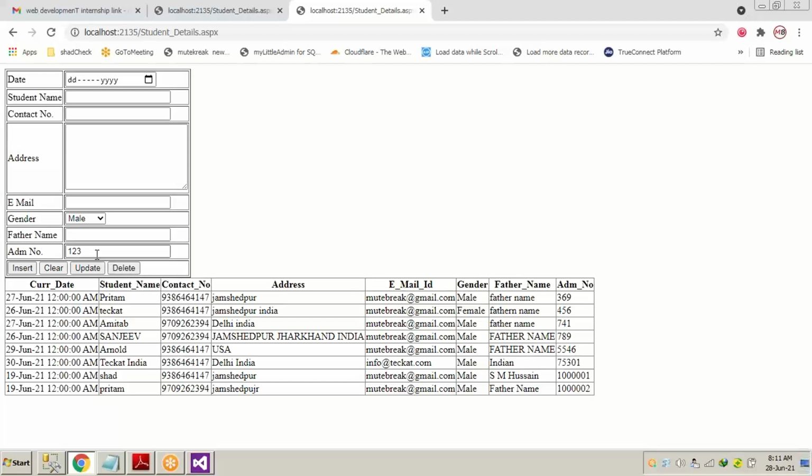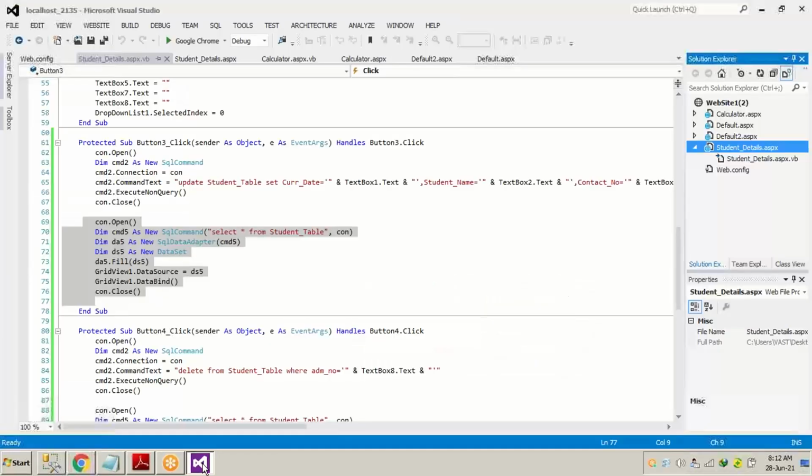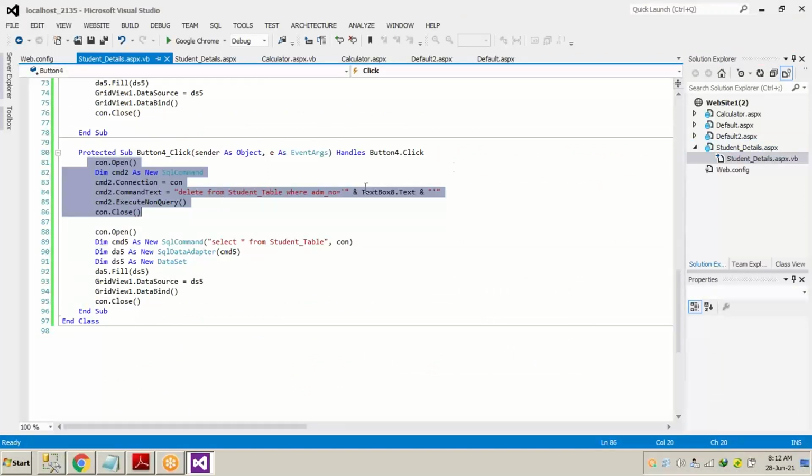Now if we delete 741, meaning this record, we want to delete this record, so for that we need the admission number 741, and then we delete. Now here you go, the 741 record is deleted, and the code we have used is this code. The same code is there, only the SQL statement is changed a little bit.